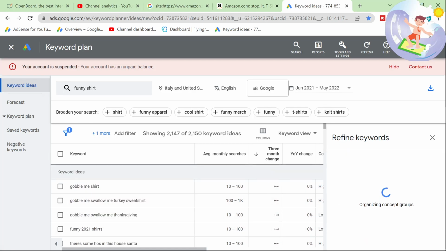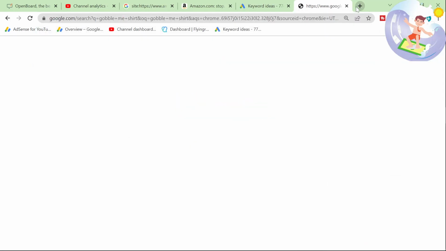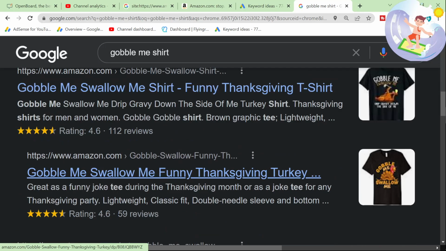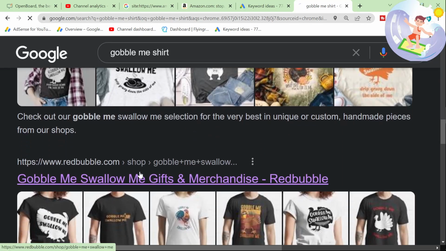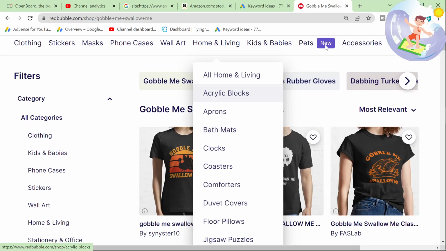I just wrote "funny shirts" to get a result a bit more quickly, and you can see it says here "gobble me shirt". If we search that on Google, what I'm going to be doing is trending designs by doing this. So presumably this is trending, I guess.